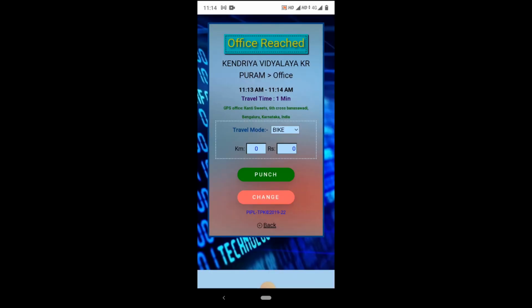Now the system will again ask for the travel mode. Please select your actual mode of travel. In case the mode is other than bike, you have to enter the amount manually, and here you have the option to change also. As explained earlier, if you are changing the particular location you can click on change. If you have selected home and while going home you have to attend any other call, you can click on the change option. At that time the attendance exit which was marked will be automatically erased from the system. Otherwise, you can click on punch.